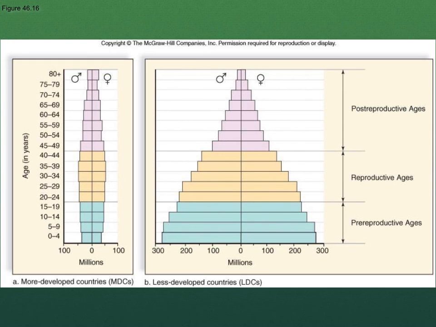Most developed countries, like the United States, have a relatively stable reproductive age structure diagram, whereas if you're looking at less developed countries, typically they'll have many more individuals in the pre-reproductive and reproductive age group.